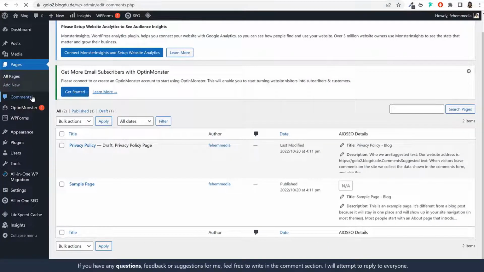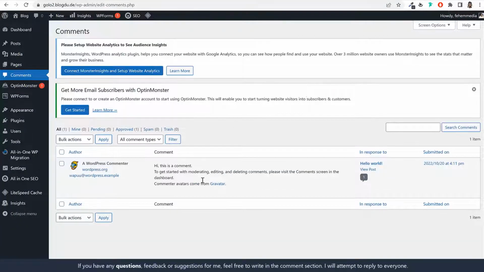Then we have the comment section. Now whenever there is any new comment posted on any blog post or any listing, this is the place wherein you will see all those comments. Now if you want, you can approve them, unapprove them, reply to them from here, delete them, or even mark them spam.